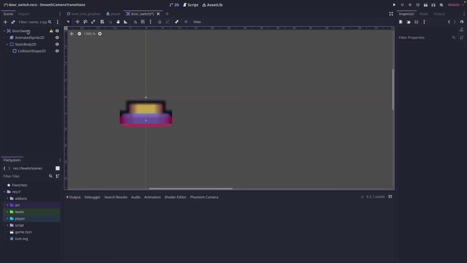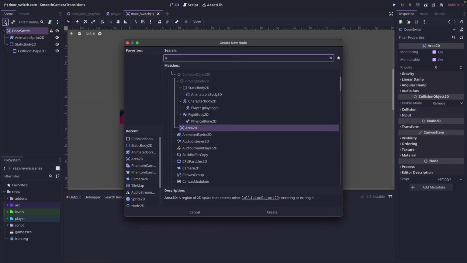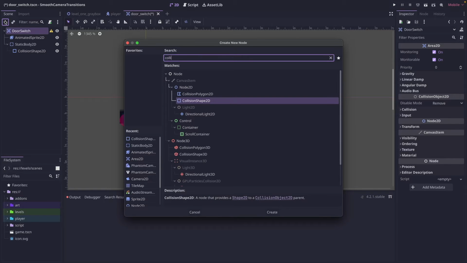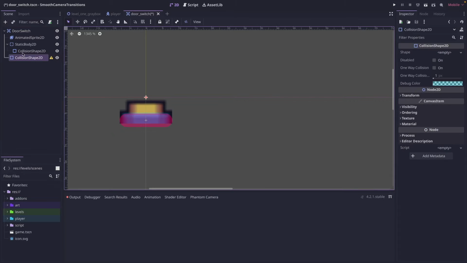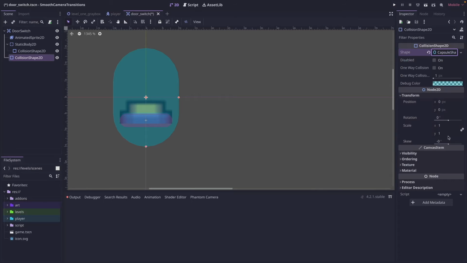Next, I'm going to add a collision shape to our Area2D so that I can detect when the player has entered the area. So just to clarify, there should be 1 collision shape as a child of the StaticBody2D, and then 1 collision shape that is a child of the Area2D. So make sure the Area2D's collision shape is selected, and we're going to do the same thing. We're going to add a capsule shape. We're going to rotate it 90 degrees and resize it.